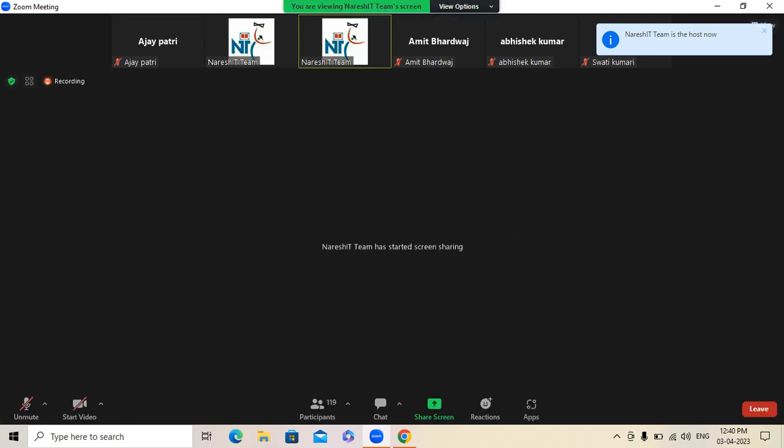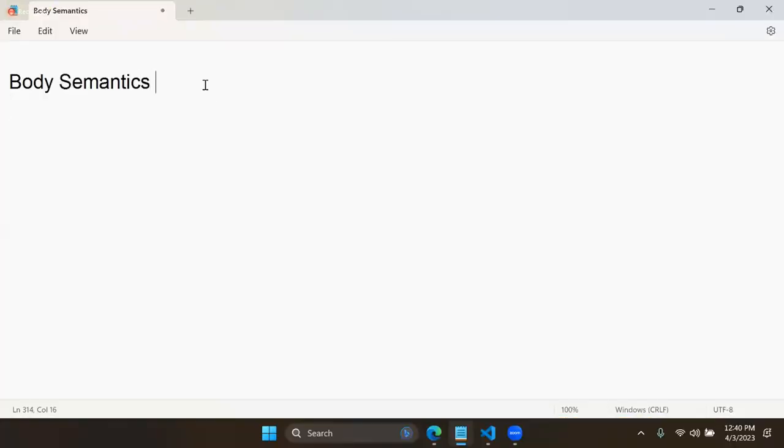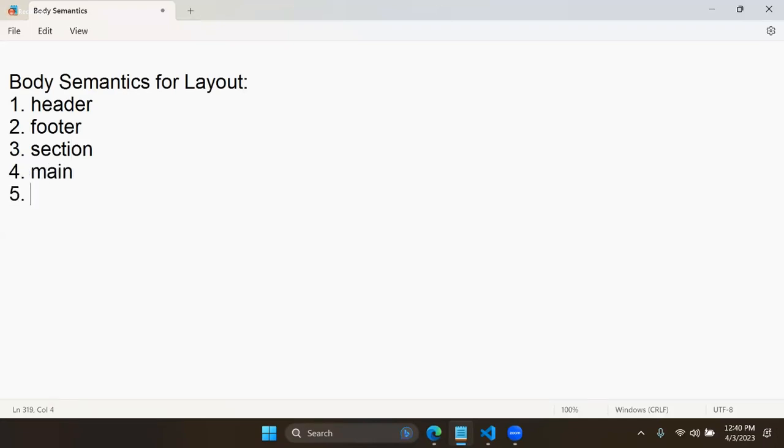So here, you see the body semantics for layout. Can you give the list of all the semantics we learned up to now in the body? The first one is header. Another one, footer. Another one, section. Next one, main. And next, article. We learned article also, right?